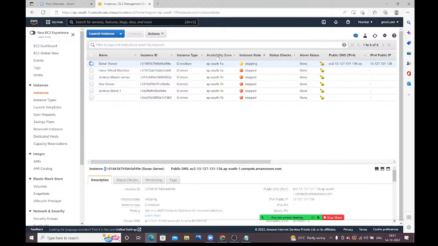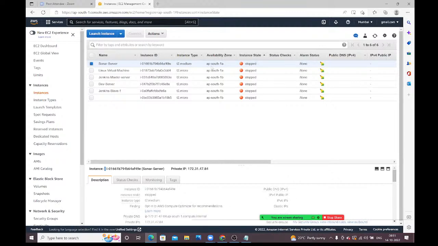Availability zone, guys: AP South 1A, Mumbai region. In the Mumbai region, we have 3 availability zones available: 1A, 1B, 1C. I have created this instance in the 1A zone. At the time of creating the instance, you can choose under which zone you want to create it. Instance name, instance ID, instance type, availability zone, instance state.